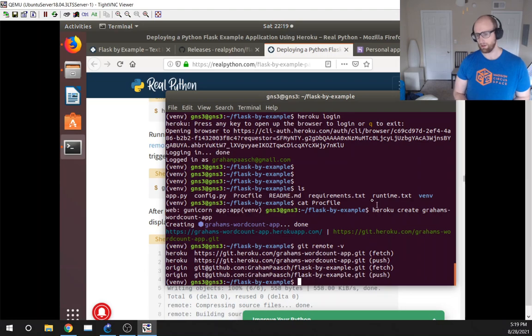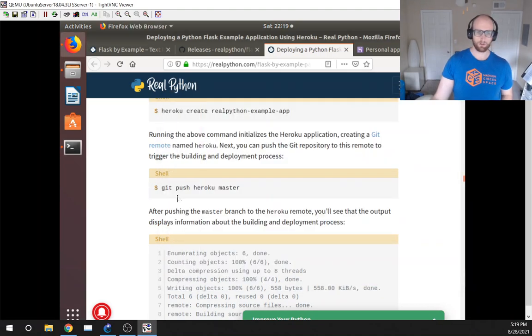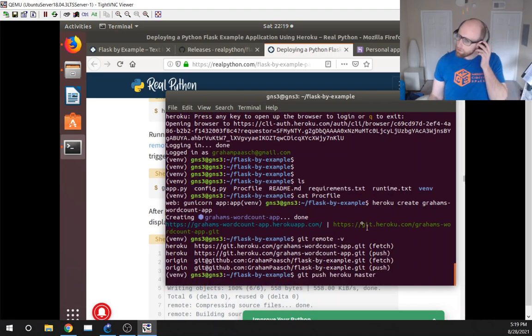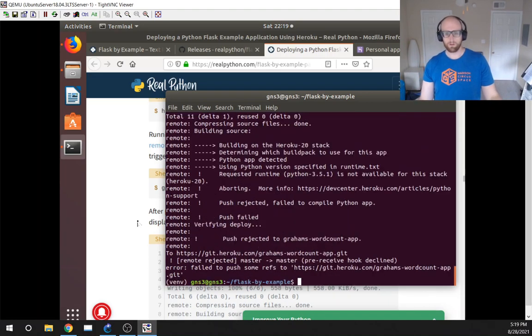That was set up when we installed Heroku. So now we can push my changes to Heroku. Let's do that. Oh, so it looks like we've got some problems here. It's not available for this. So okay, it looks like the Python version is not available. So let's update that file to use a different Python version.